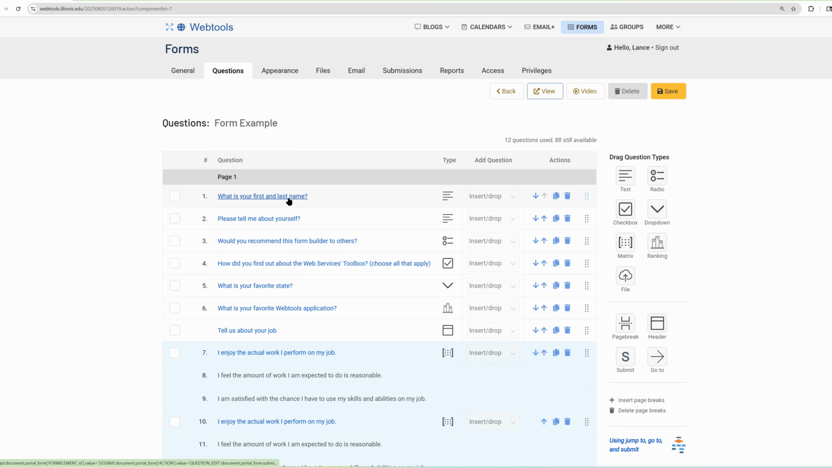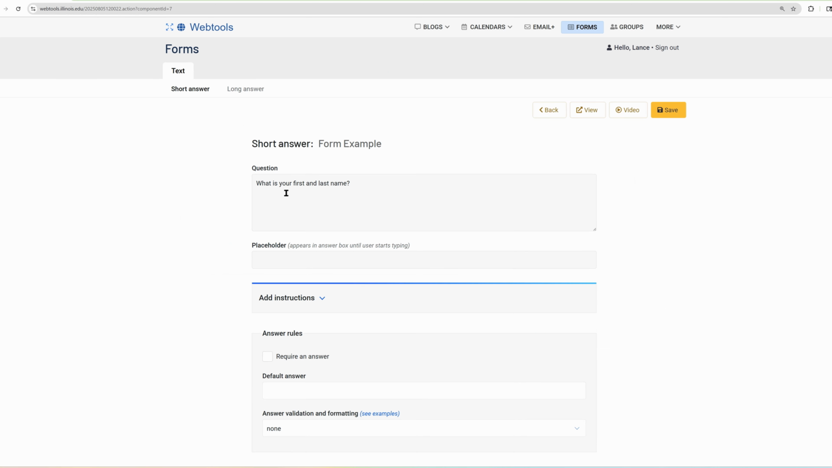Let's go ahead and edit this one. I could just as easily drag over text. And when we get there, we see that we can have short answer or long answer. This one's a short answer. I put in my question, a placeholder. So what is a placeholder? A placeholder is some text that will appear on the screen in the input field. It is not a default answer, which you will find down here.